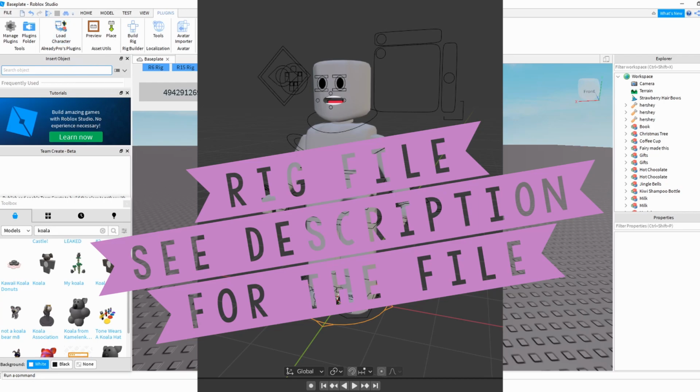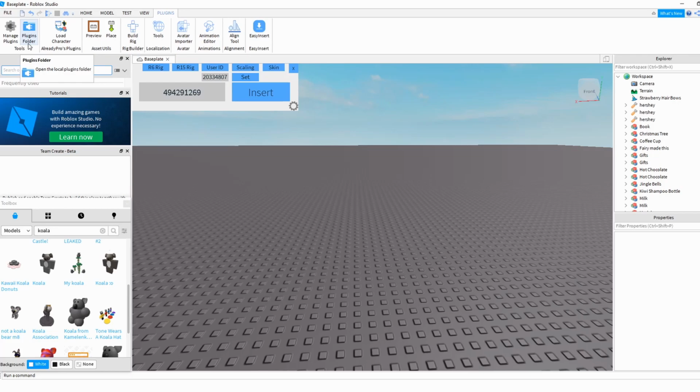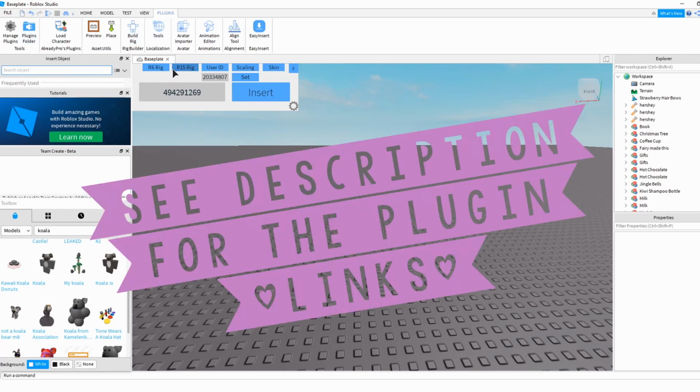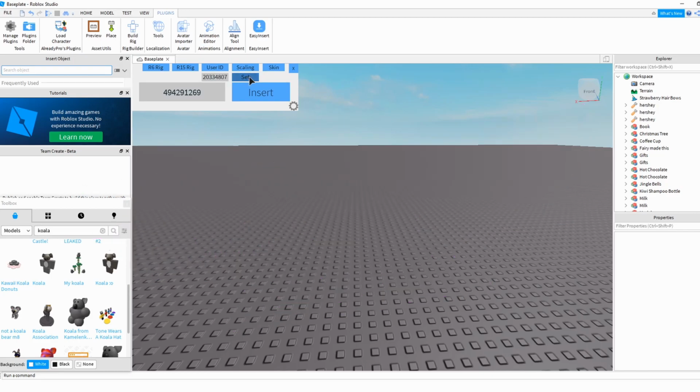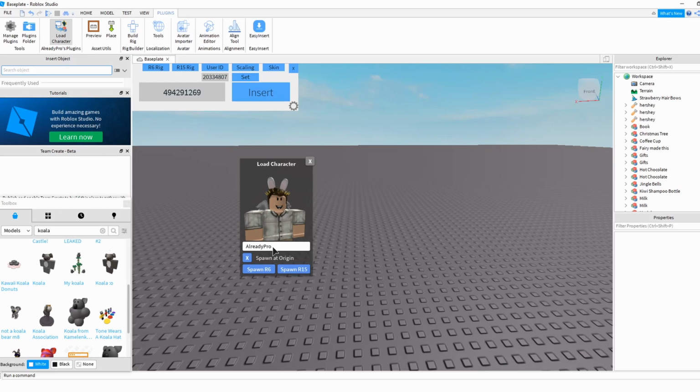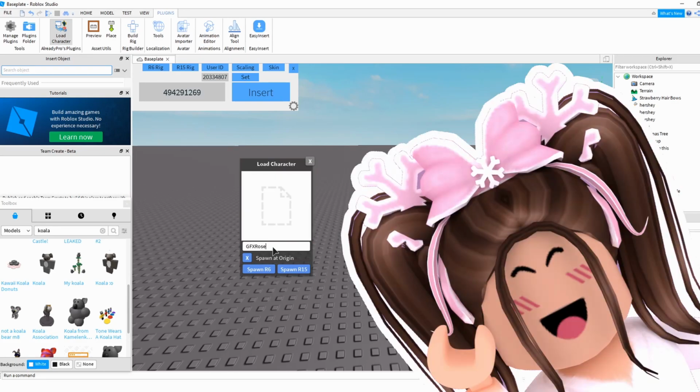You can use these different plugins. So if you're on home, you just move to plugins, easy insert. You can use that to pick the right rig and pick the user ID number, or I'm going to use what most people use just so that you can be assured that I know what I'm talking about. You can use this Already Pros plugin, okay?